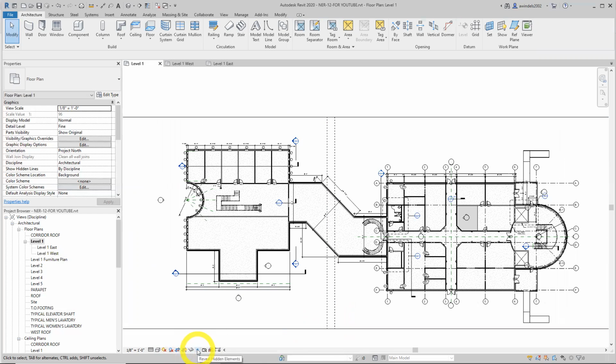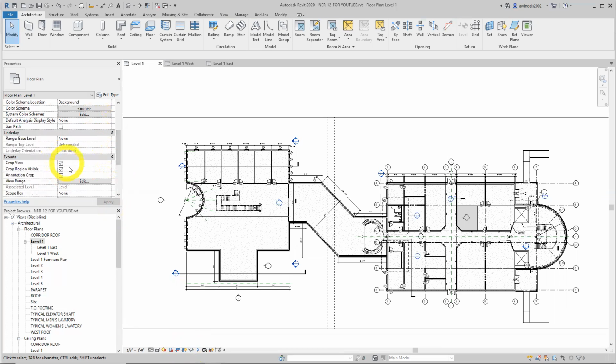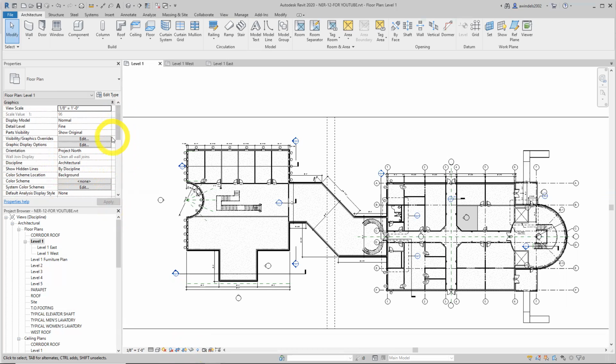So turn that on here, or here, on and off. You can also do it here as well in the properties. We'll talk about that later a little more.